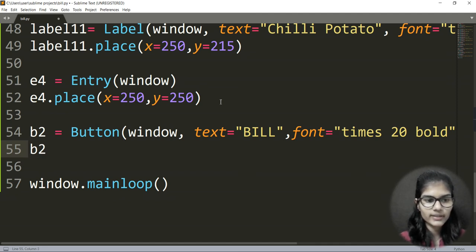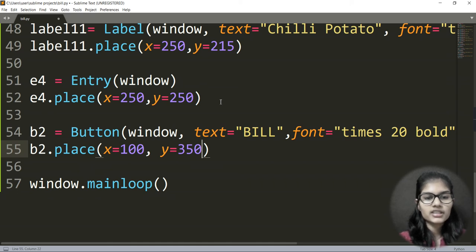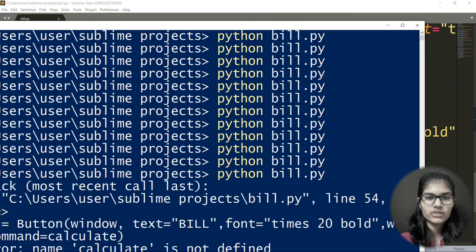So before that, just let me write b2.place. Okay, b2.place, and in the bracket I would be writing x is equal to 100. I would be just giving the positions. Okay, and let's say for y I'm just gonna give 350, fine. This is basically the bill button which I have just made right now. I would save it for a while, and let's quickly run it. Open my PowerShell, and I would just run it.